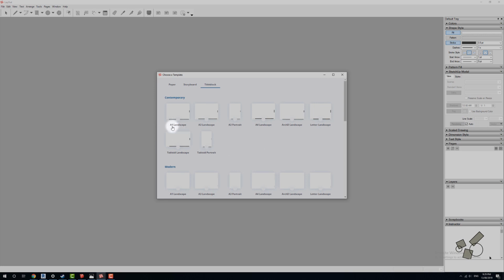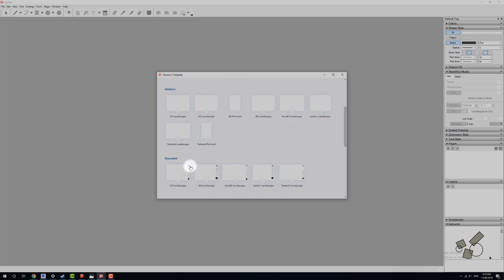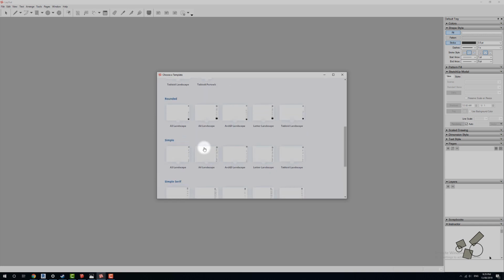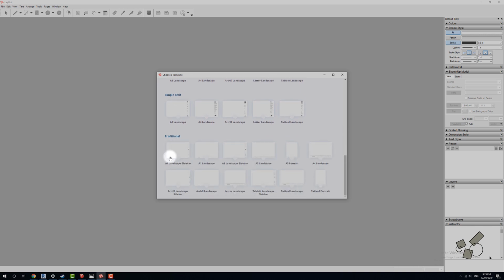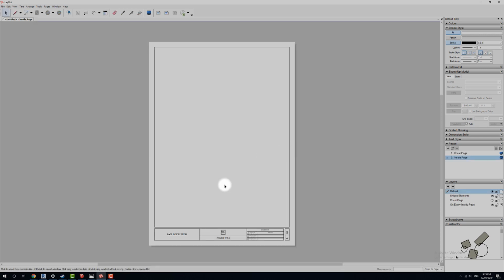Now you'll notice here that we've got A1s and A3s in contemporary. If we come down to modern, we've got A1s and A3s. Rounded's the same, simple's the same, and you can't see any A2s here. So for the purposes of this tutorial, we're going to look at creating an A2 template. What we're going to do is find something that closely resembles what we need. So we're going to come down into traditional, click on the A3, and you can see here that it's created a page in front of us.